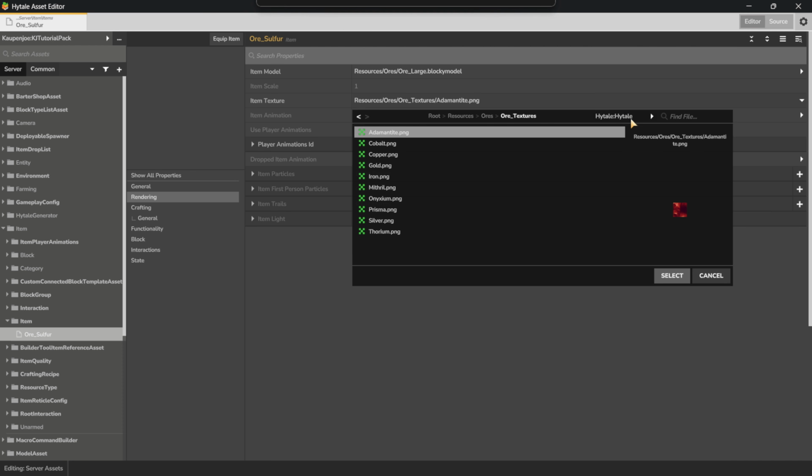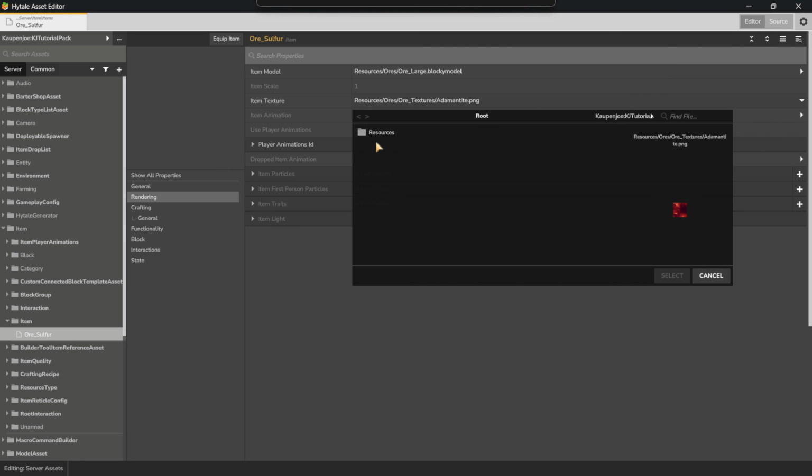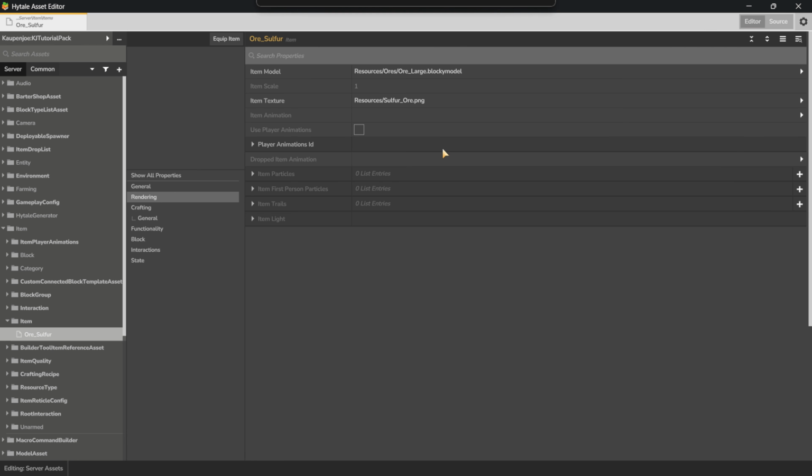We're going to go here, and here, very importantly, we're going to change from Hytale to our custom pack. We go to resources. Sometimes you have to double click twice because the double clicking here doesn't work perfectly. Then we select the sulfur ore, and I'm going to select this, and there we go. The item model is going to be the normal or large. That we're just going to keep.